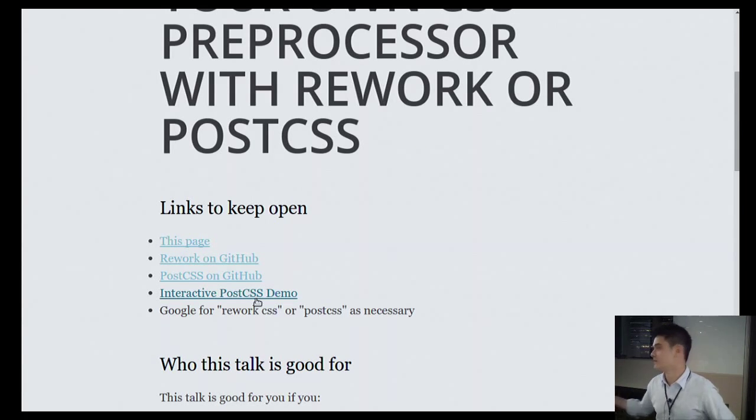As necessary, just Google for Rework CSS or PostCSS, because I will touch on the basics of both of these, but I won't go into full detail because there are lots of articles on Rework and PostCSS, and you can just Google as and when if you're really interested.